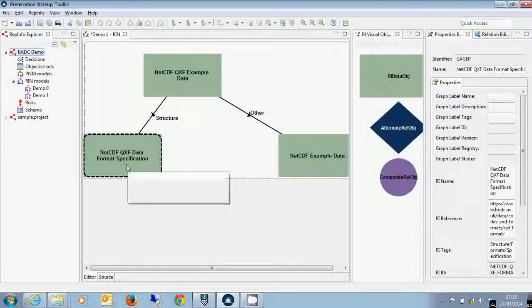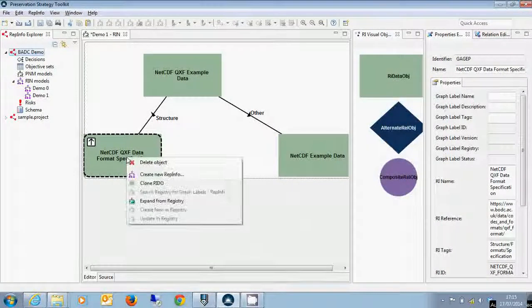Now if we right-click on this object, we can see an expand from registry operation. What this does is go back to the registry, retrieve the graph label for this RIDO's RepInfo object, and add its details to our RepInfo network model. So let's do that here.